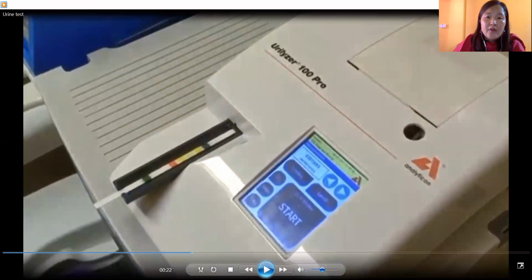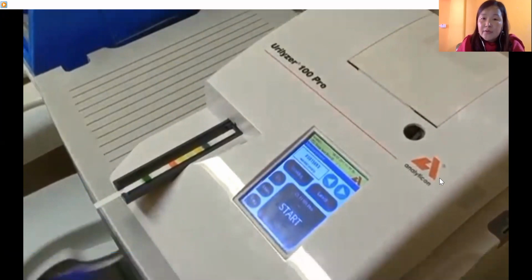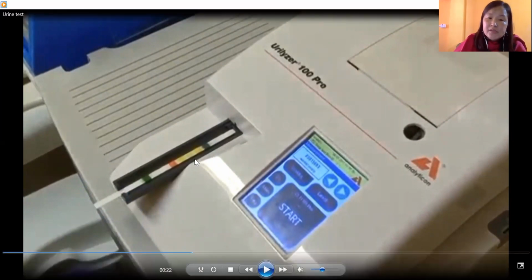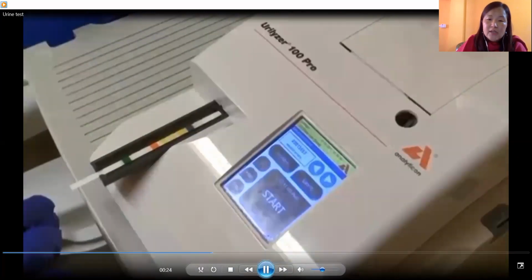There are different kinds of companies available through which you can do it, but it depends upon what kind of parameter the urine analyzer can give. Okay, so what you have to do after dipping the dipstick into the urine, then you have to keep it into this slot which has been kept for the strip only. Before that you have to switch on the urine analyzer, and you have to start the results. Okay, so now you have to press start.